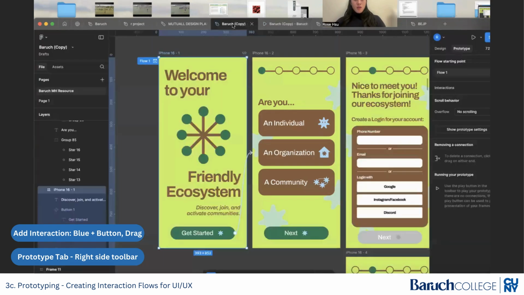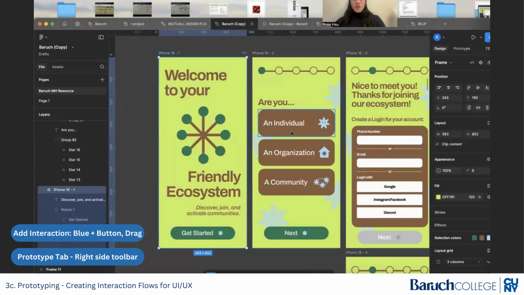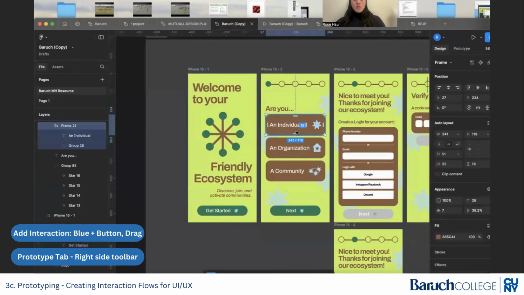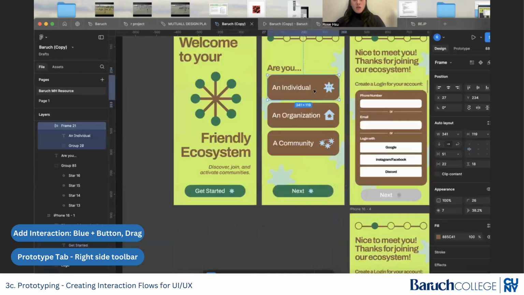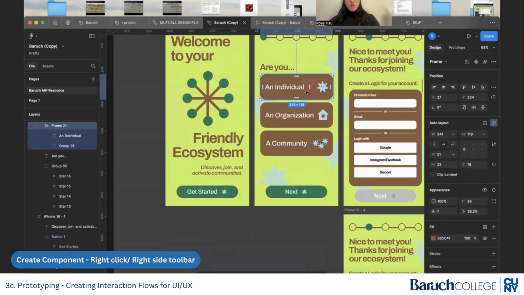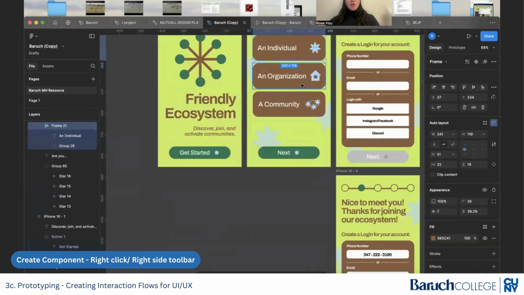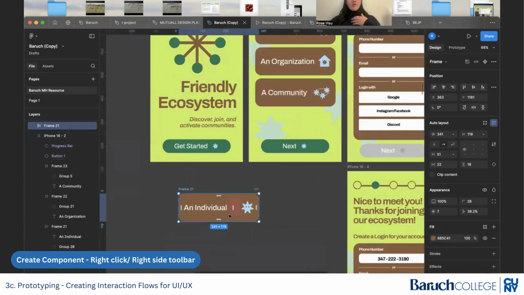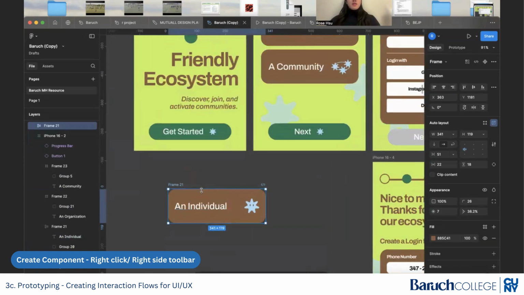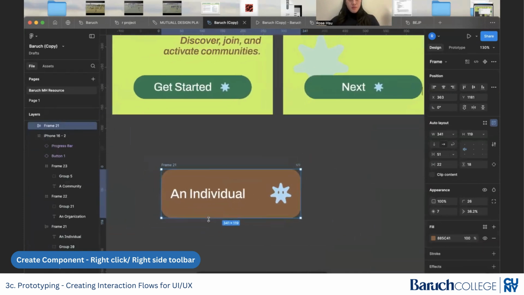So for this page, I actually want the user to be able to select these. So what I would do, because I want just the buttons to be interactive, is I'm going to turn these into components. So what a component means is that it makes this grouped item or asset become more dynamic.